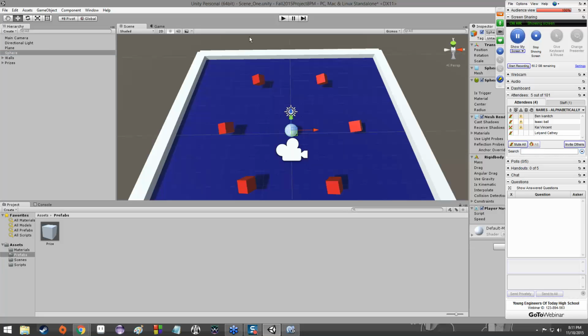Anyway, now we can reactivate our sphere if we go over here and click on sphere in the hierarchy. Remember, it was grayed out.